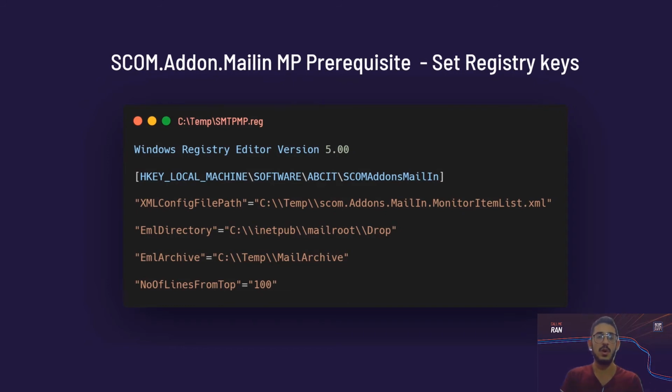Alright, so the SCOM add-on mailin. The SCOM add-on mailin management pack requires us to set registry keys before the MP import. So we will create a registry file which ends with .reg, that includes the registry keys path. Afterwards comes the XML config file path, which specifies the location of the XML file that holds the information about the text patterns. We'll cover it in the next slides, don't worry.